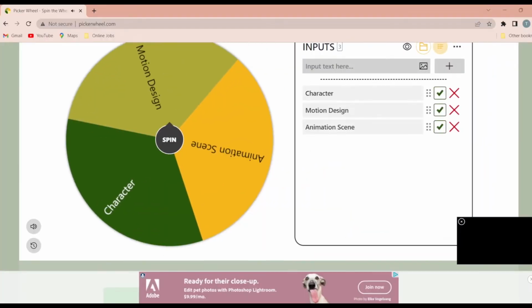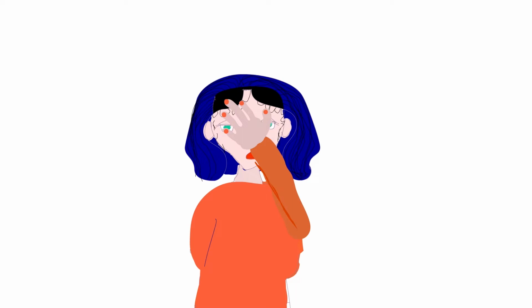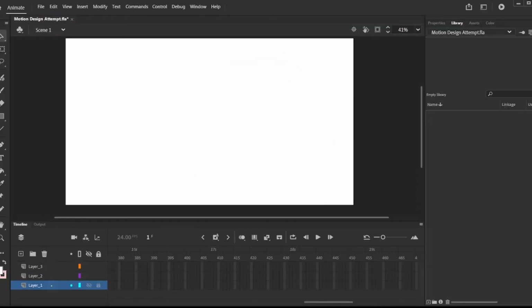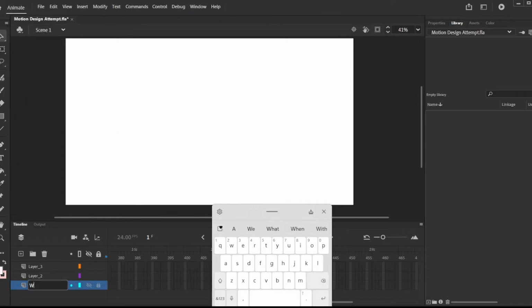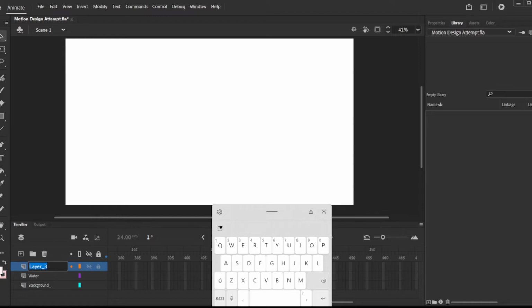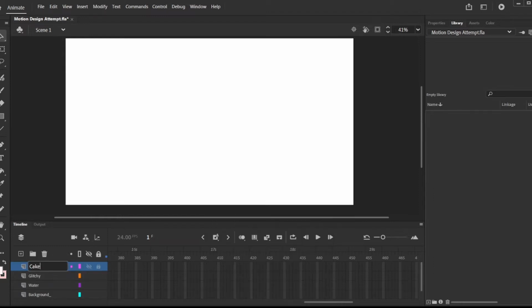No, not motion design. So why sad, you ask? Sad because I have never even attempted motion design, never, and Adobe Animate isn't completely known for its motion design capabilities. This will be interesting to say the least.